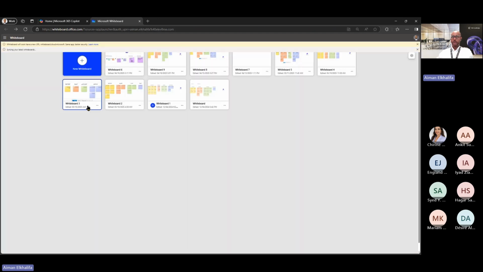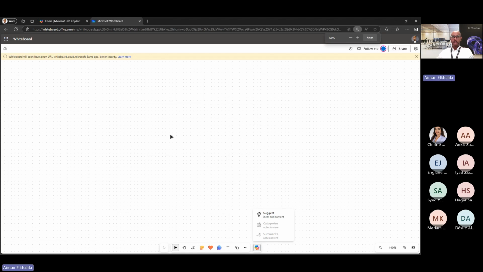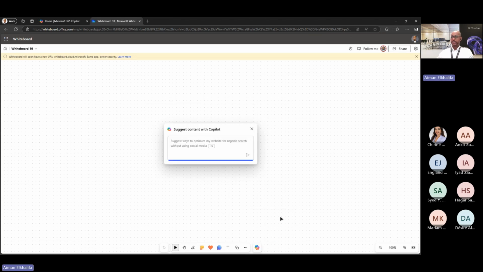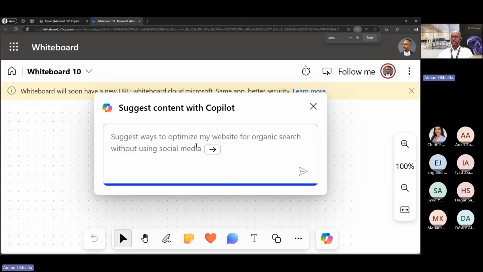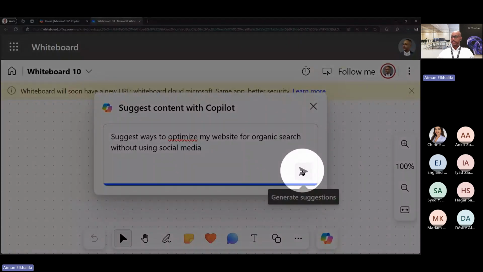So let me go back and create a new whiteboard. Once I go for a new whiteboard, Copilot is immediately offering help. All right. So I'm going to click on suggest, and then Copilot is suggesting this prompt. Suggest ways to optimize my website for organic search without using social media. So I can type my own prompt, but for the sake of this demo, I'm just going to stick to the current prompt and send it to Copilot using this button here.